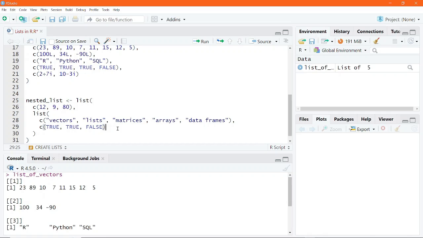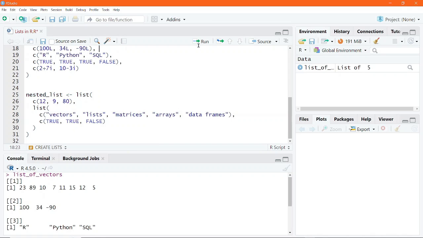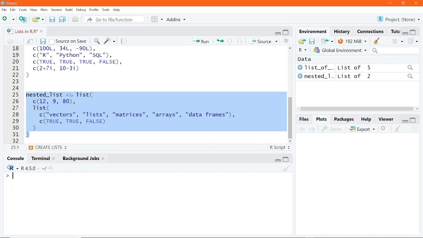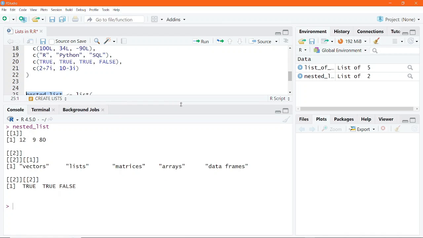So essentially, what we have done here is to create a list where the first list is a vector of 3 numbers. And then within this list, we also have another list containing 2 vectors. One is the vector of character data type, which is naming the basic data structures that we have in R. And then the second vector is a vector of logical values. So we would go ahead and execute this code. And let's print this nested list to the console and see how the output looks.